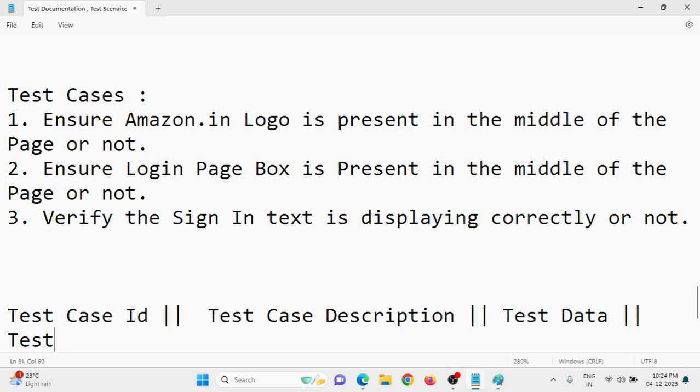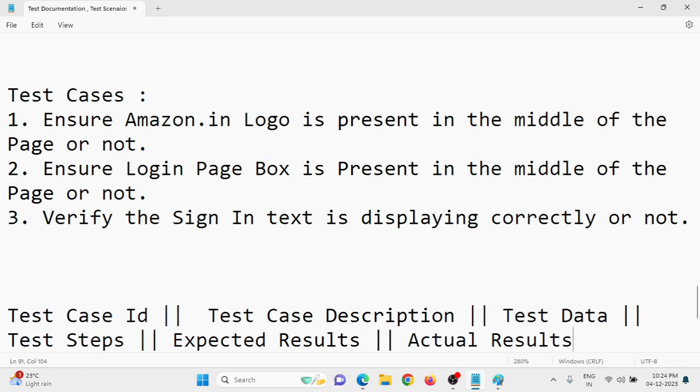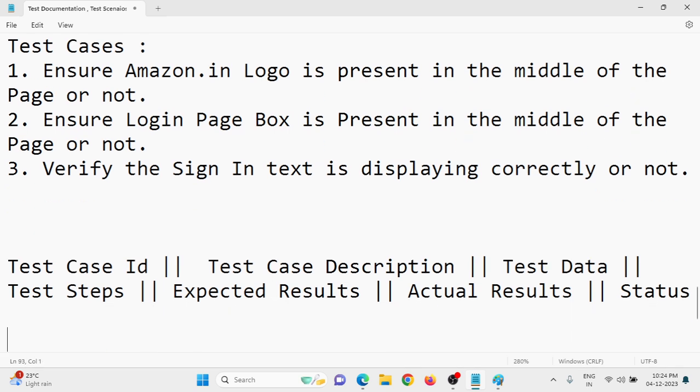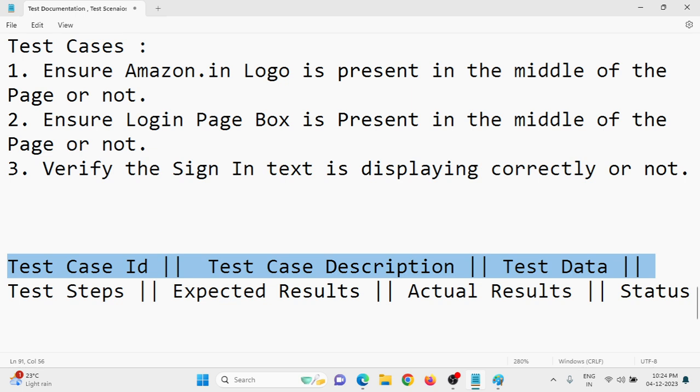Okay, test data and some precondition, test steps are there. Precondition or post condition I will tell later, so don't worry. And after that, expected result, actual result, and status. So these are the columns. I'm writing this information in the notepad, but you need to mention it in Excel. Each one is mentioned in one column.